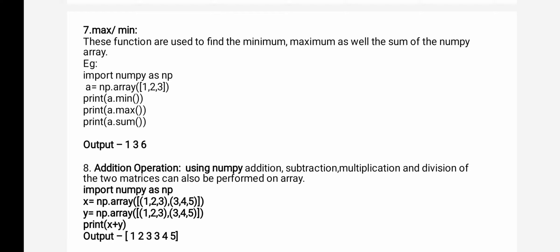Now, you see the next one, max. Max means the maximum element, the biggest element in the array. So, in the given list, the maximum element is 3. So, that is why the next output statement's output is 3.